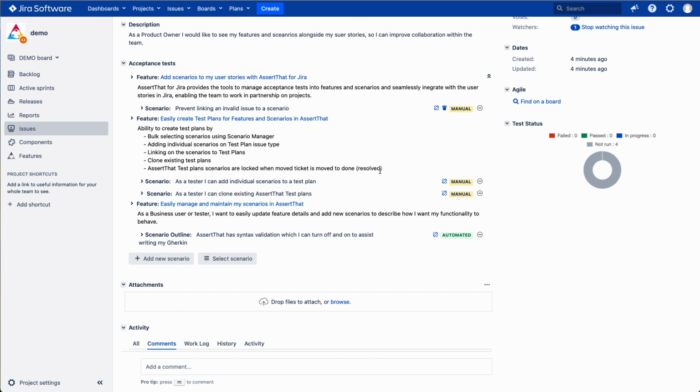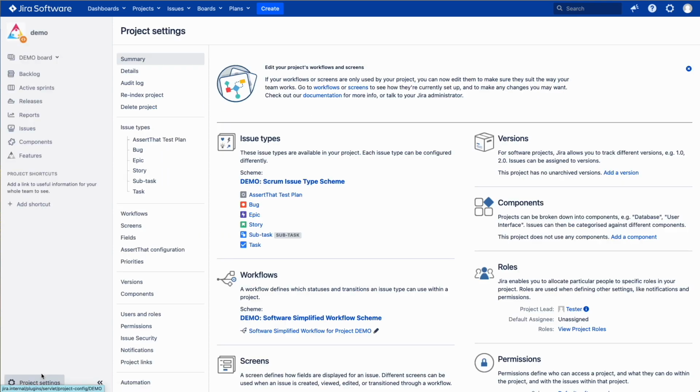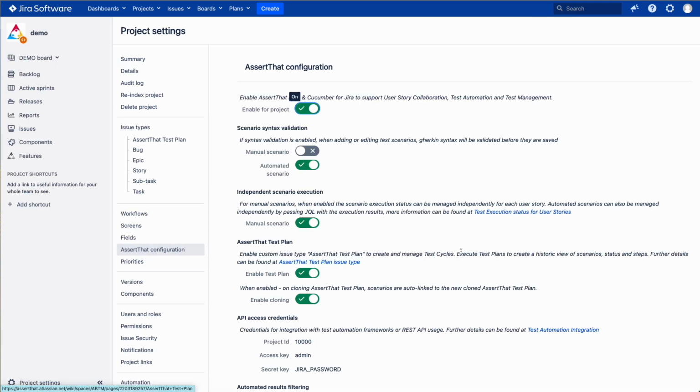So before we start executing some of the manual scenarios, I want to talk through one of the toggles regarding independent scenario execution. So go to project settings, AssertThat configuration, and you've got independent scenario execution. This is toggled on by default, and what this means is if you have a scenario which is linked to many user stories, you can have a different execution status for the scenario for each of those different user stories. If it's toggled off, the execution will be the same for every user story that it's linked to.